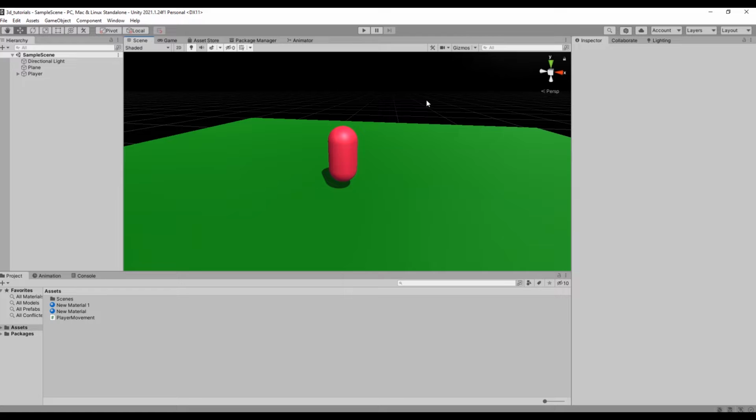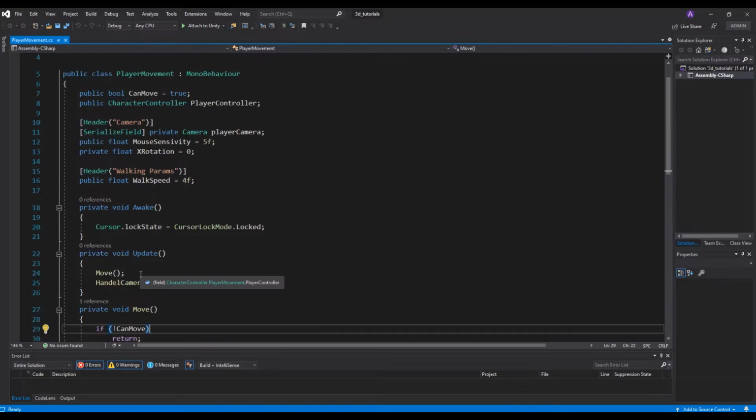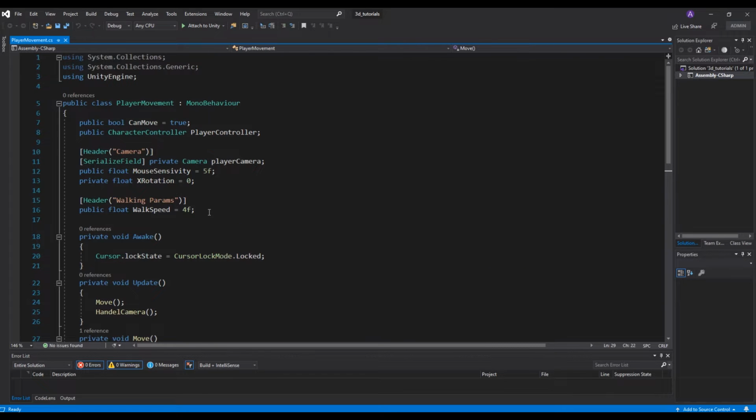In the previous section we implemented basic movements for our character, and in this video we're going to implement gravity and jumping for our character. So to start, double click on the player movement script and open it up. In here we're going to first define a few variables and then define a few functions to do jumping and gravity for us.